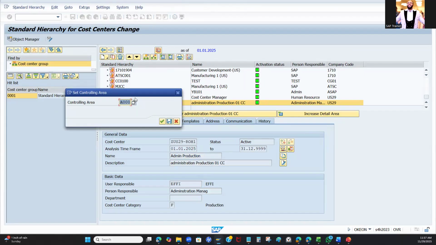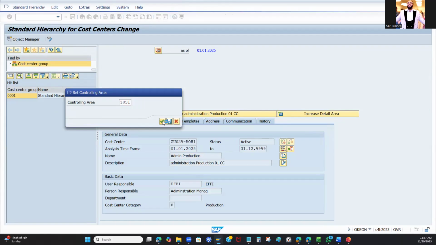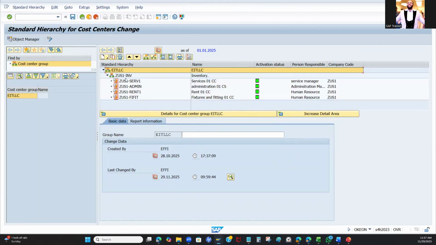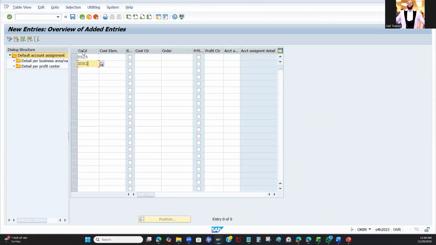So here we're going to set this controlling area to ZUS1 and click continue. And now it is giving us the controlling area for ZUS1. And you can see here that within the controlling area, I have the standard hierarchy as EITLLC. And we also have all the different cost centers, okay? So now you can see that my cost center is also being maintained for my company code US21, which was the whole essence of coming to this screen. Now you can see that if I go here, I already do have company code US29 and ZUS1.